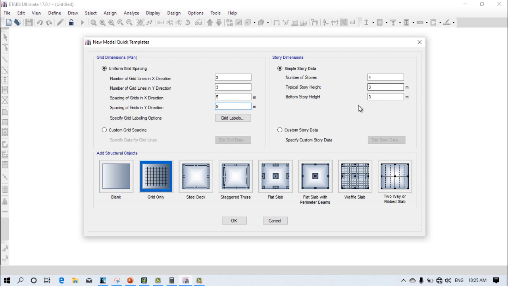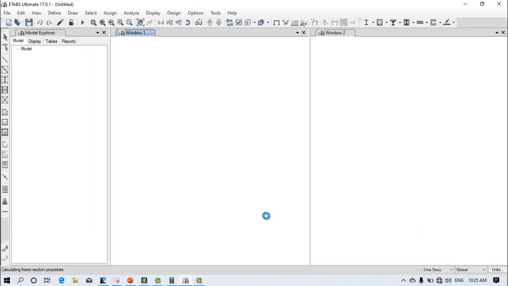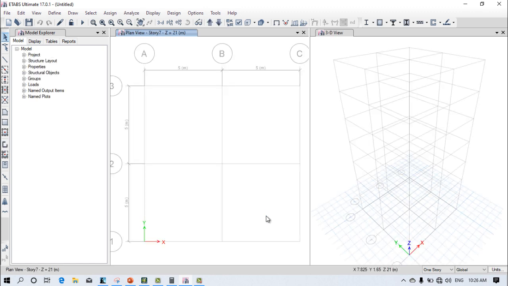Now, the number of stories we want: G plus 6 story, so we need to provide 7 over here. The height of a single story is 3 meters. Click on OK. As we click on OK, you will get the three windows in which you will get all the geometry properly. After that, we need to assign all the sections properly.